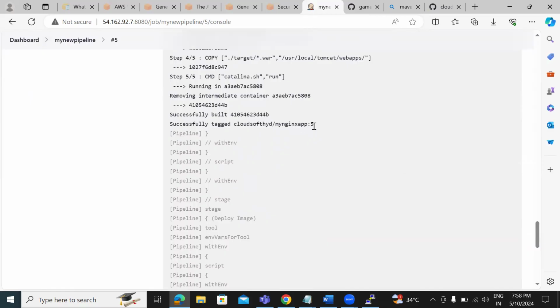Why did we get 5 here? Why did we get that 5 here? Because we use one environment variable, that is the build number. The next time when we execute, we will get 6 as the tag of the image. We are going to get that.